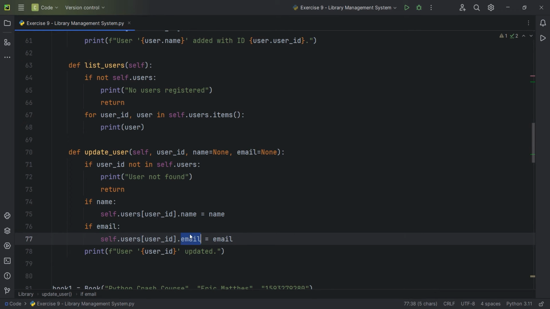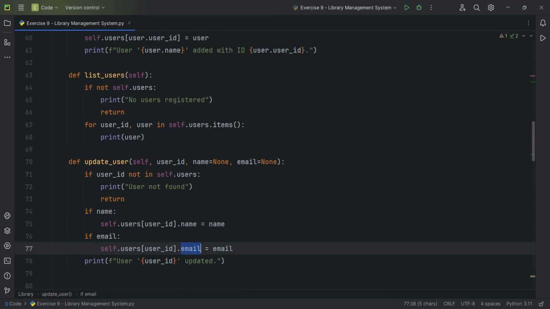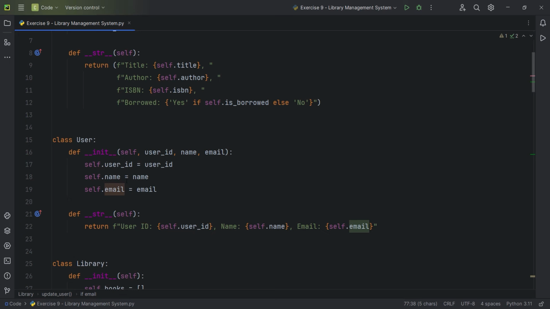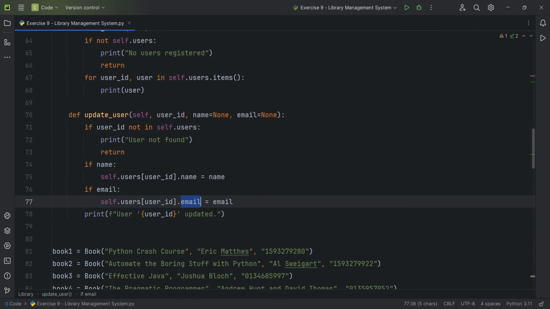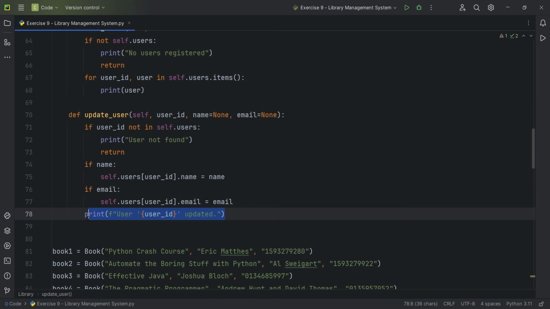And notice this email right here is different than this email, because this one is the one that was sent to us, and this one is an attribute. If I scroll up, there we go, you can see this is highlighted. So highlighting is very important. That's why I recommend that you get PyCharm. And finally, we print out that the user was indeed updated. So let's go ahead and test it out.